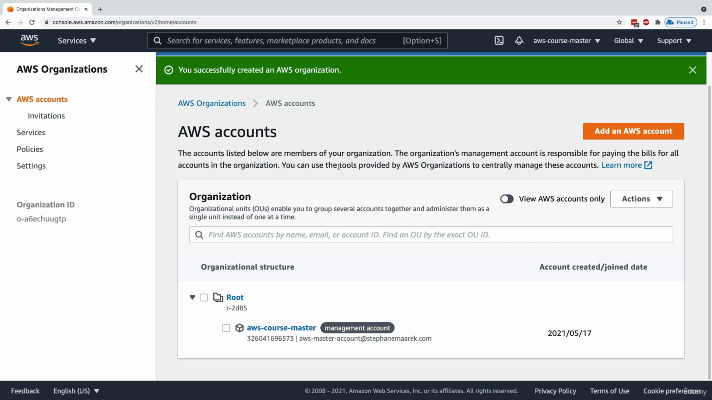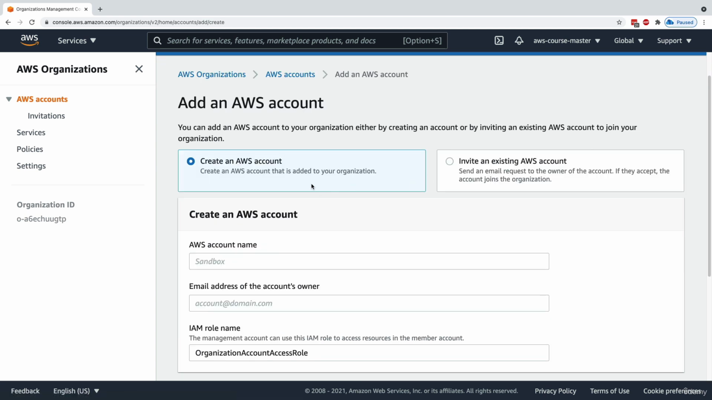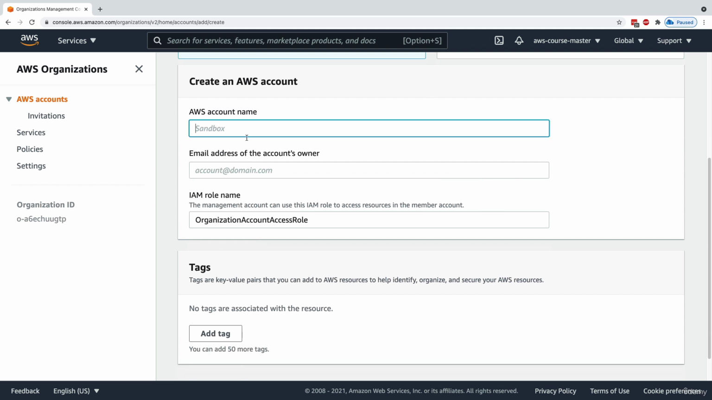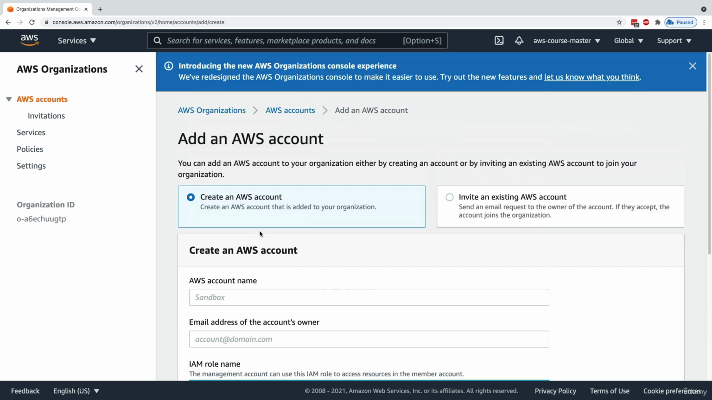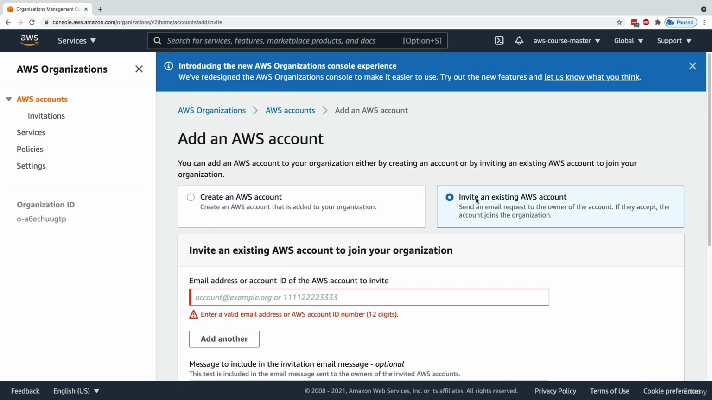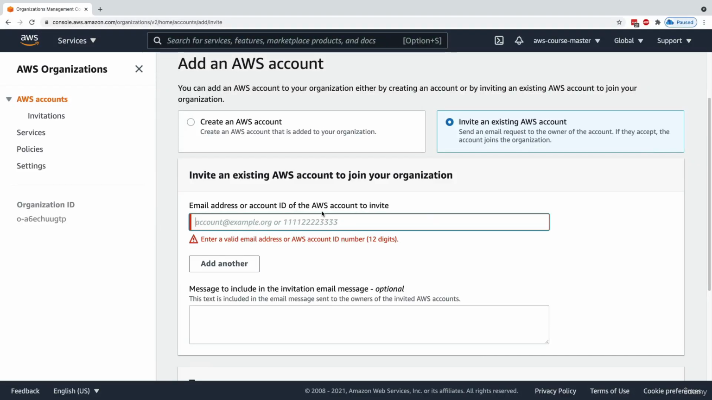Now we want to add a second AWS account into this organization. And to do so, I'm going to add an account. And we have two options. Either we want to create an account and you specify the account name, the email address of the account owner, as well as an IAM role that will be created in the target account to be allowed to be managed by the organization. Or you can invite an existing AWS account, in which case you need to provide the email address associated with that account or the account ID of the account to invite.